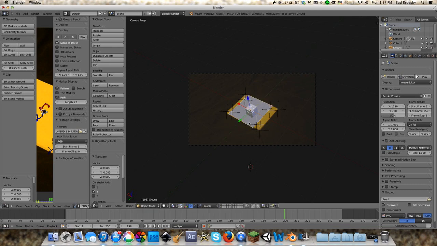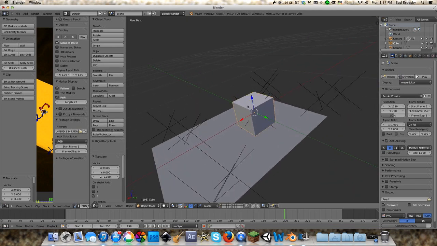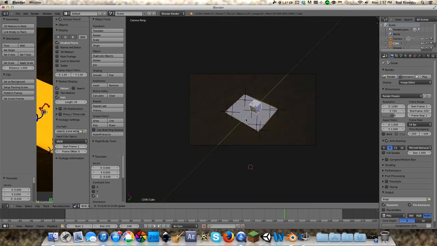I'm just gonna quickly scale this up to be roughly that, and I don't know why I can't select the cube here. There we go. So now we're just gonna set this to be, I want this to be a little bit bigger here.